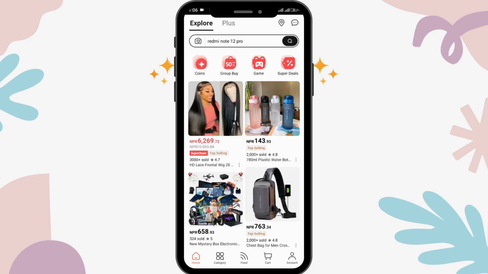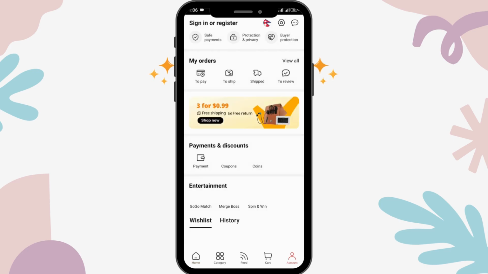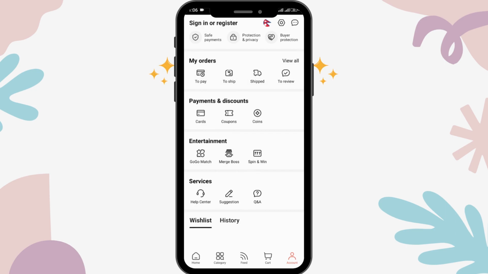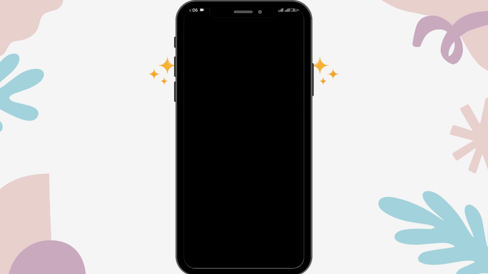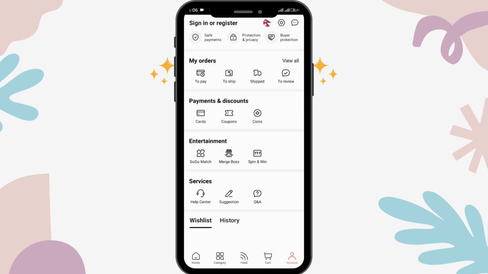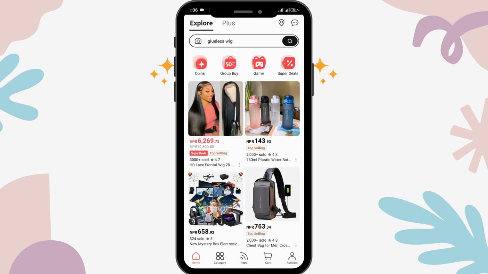And simply by doing that, you can see my account has been logged in. Okay. After doing that, you can see the page of AliExpress has been opened.